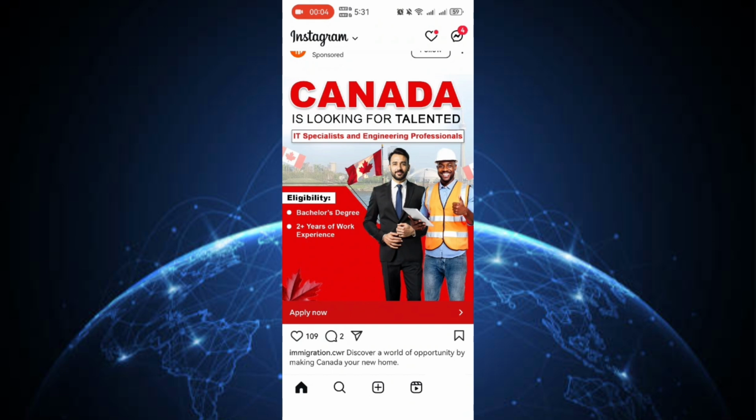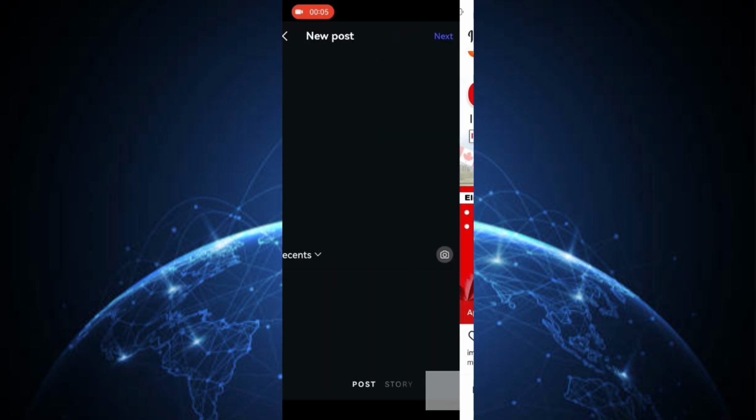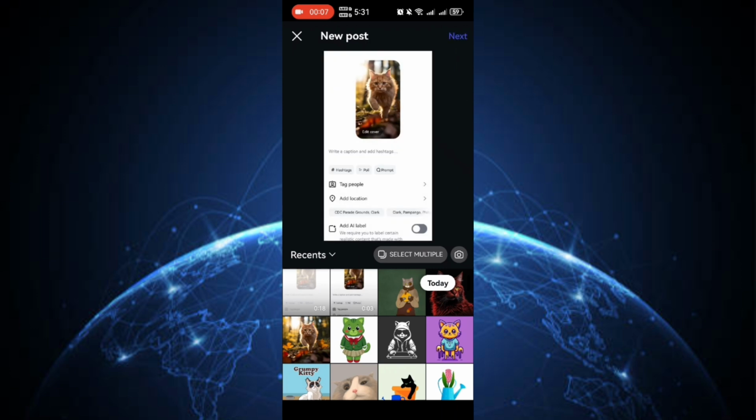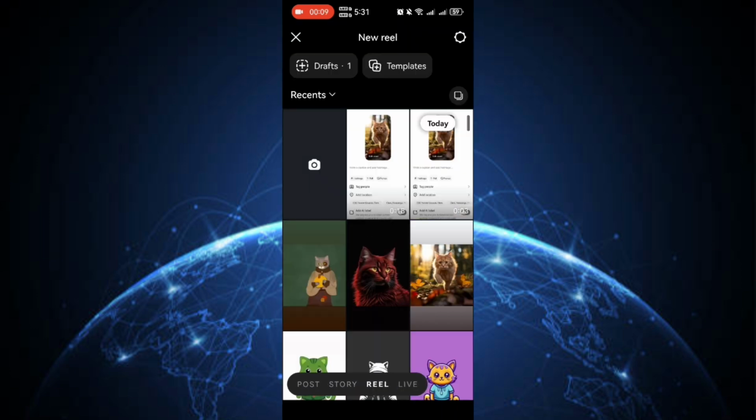Start by selecting all the photos you want to include, whether it's 12, 20, or more. Make sure they're saved on your phone in the right order. Step 2. Open Instagram, tap the plus button, and select Reel. This will allow us to create a slideshow-like video from your photos.